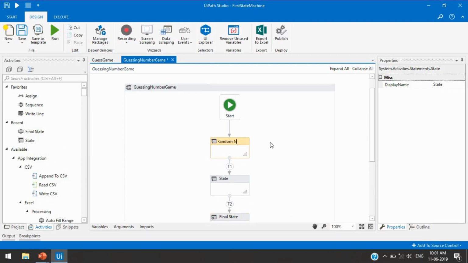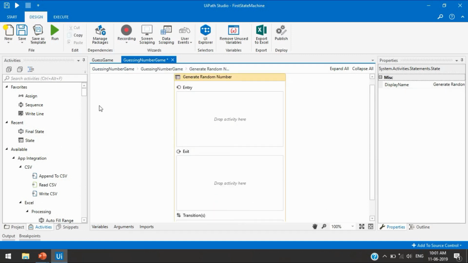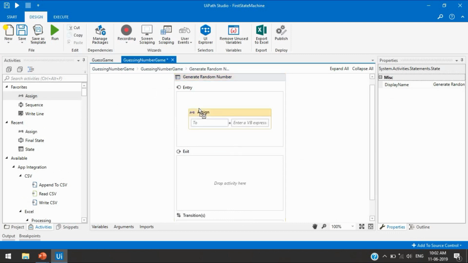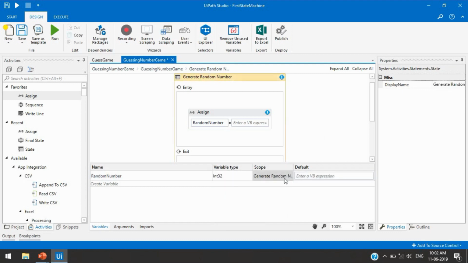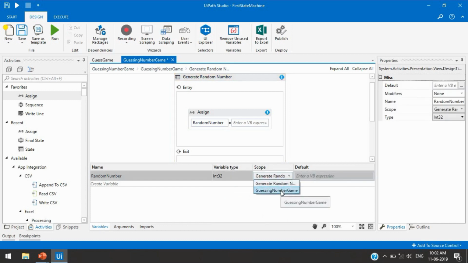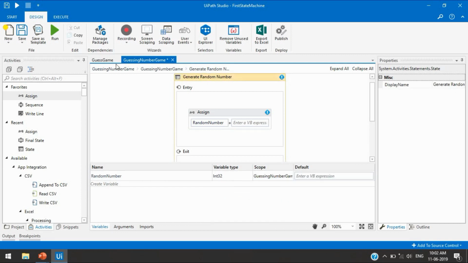First we'll change the name to generate random number, or we can write initialize value or something. Here we have to write a VB expression to generate the number. So we'll take one variable, and that will be an integer. In the variable section we'll change the variable type to Int32, and we can change the scope from the guessing state to the complete workflow.